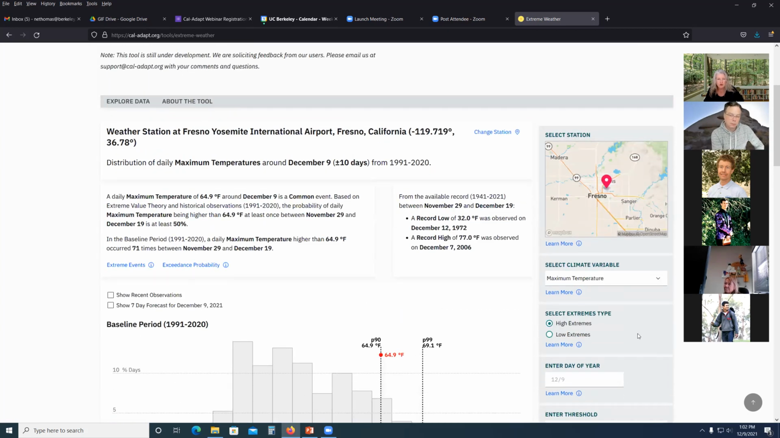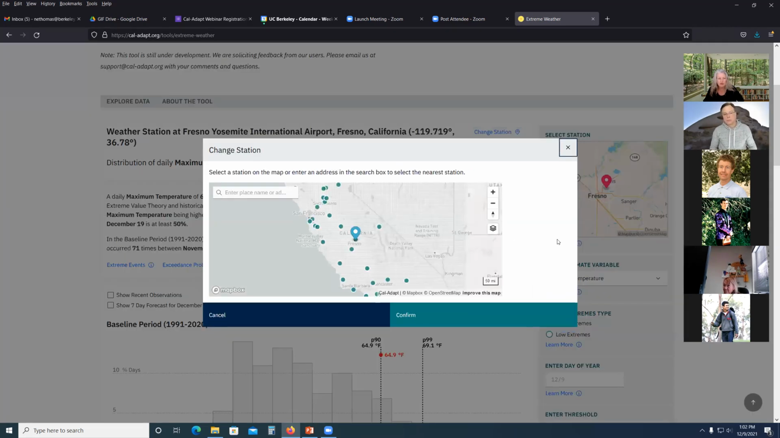And I'm just going to show you quickly how I might change the location. Again, this is a station data set, so you'll see that there are points. What we have is this information at each of these weather stations. You can always type in the area that you're looking for. So I could type in Berkeley.